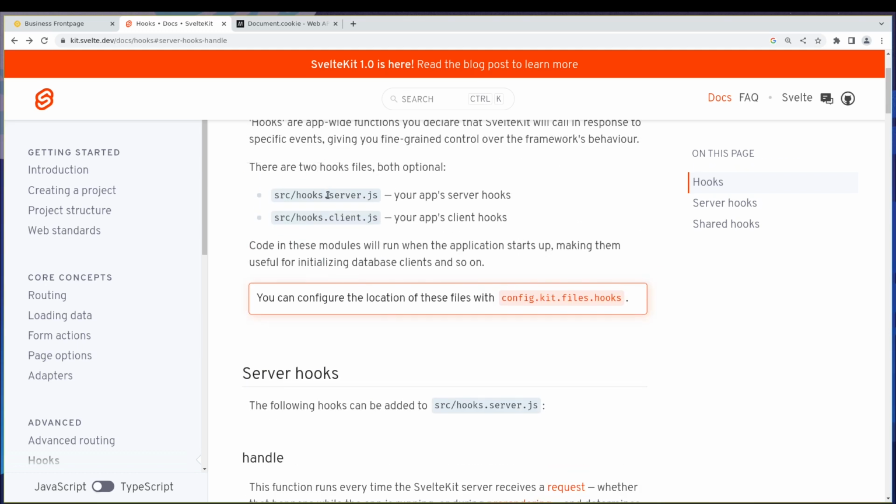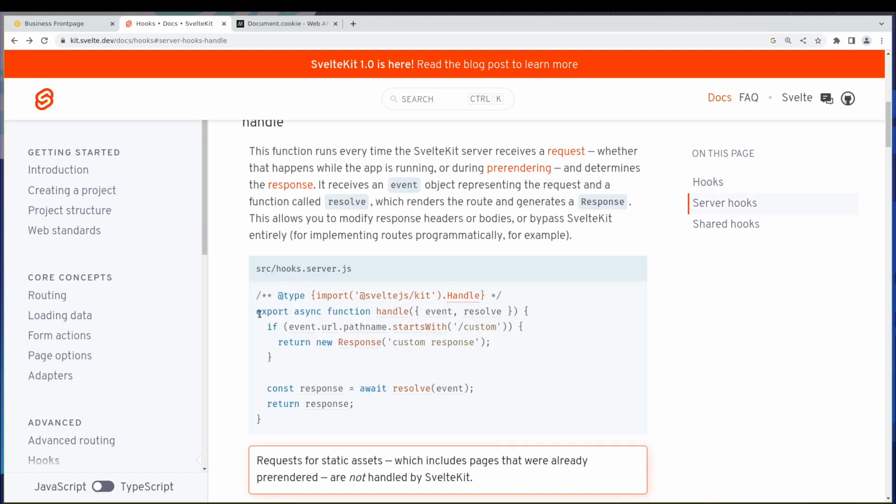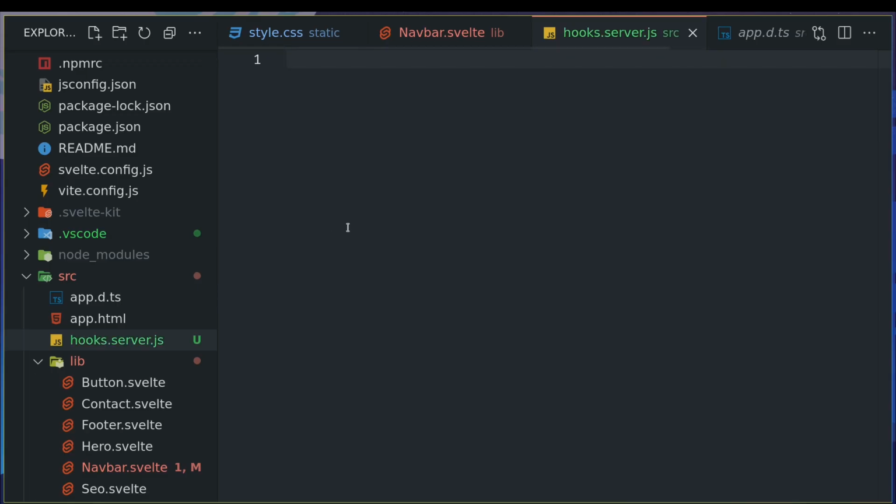There are two of them, one is client and one is server. The one we are using is server, because we want the changes to happen on the server side so that it doesn't flash the wrong color scheme. This is how we use the handle function. We can actually write one. So export const handle.